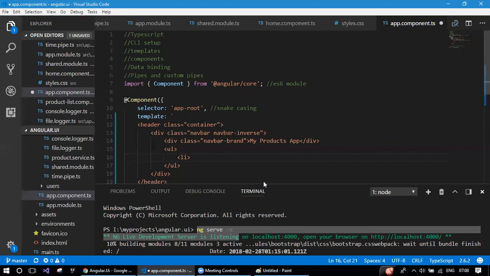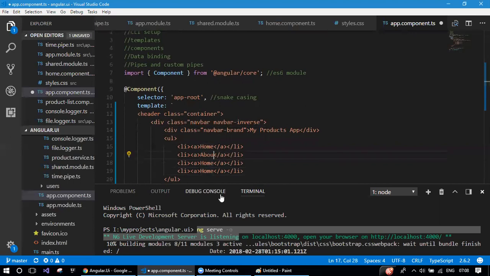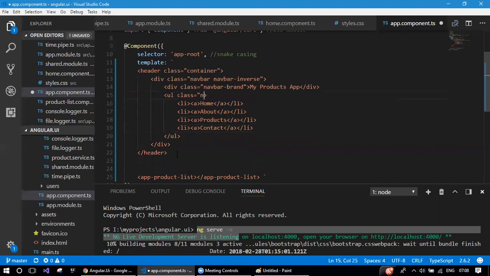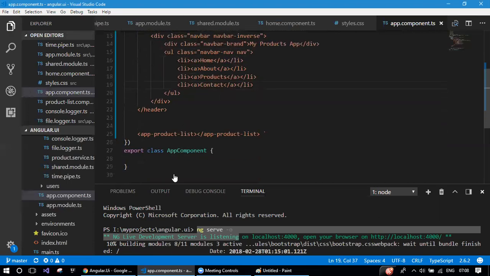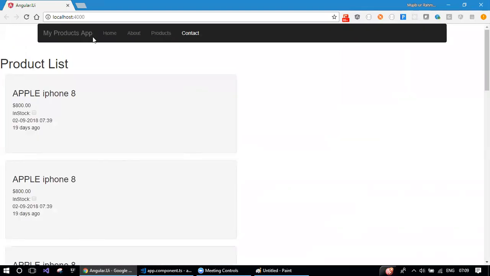Then I'll have some links. I won't give any link tags at this moment, no href attribute. Just go with basic li and anchor tags. Say about, and contact page, which is what is important for us. I'll have some dummy pages here, and I'll add some classes, maybe navbar, nav. If everything goes well, I should see my navbar. Here it is. It's there, and it doesn't work. That's okay, but at least I made some progress.